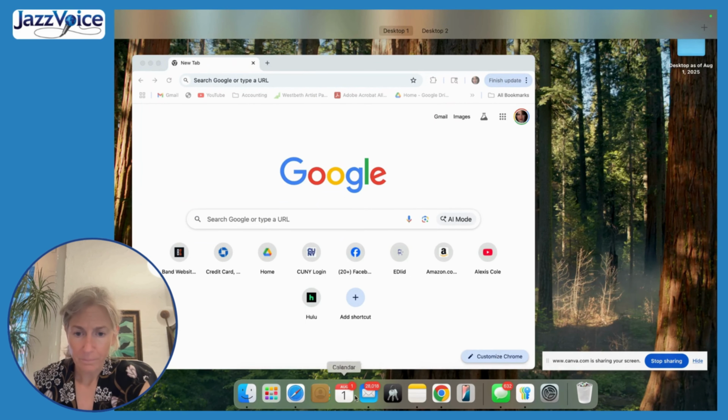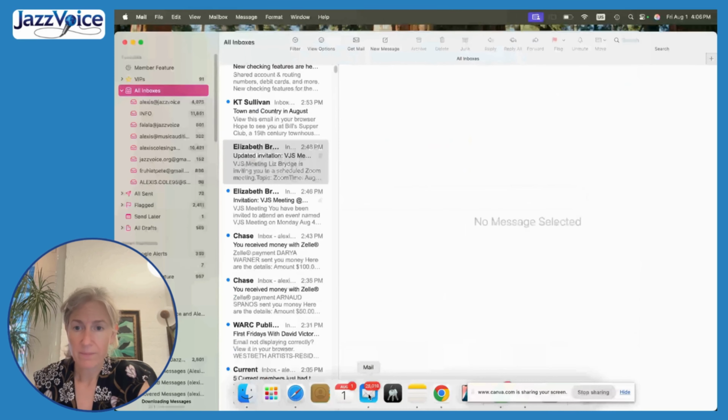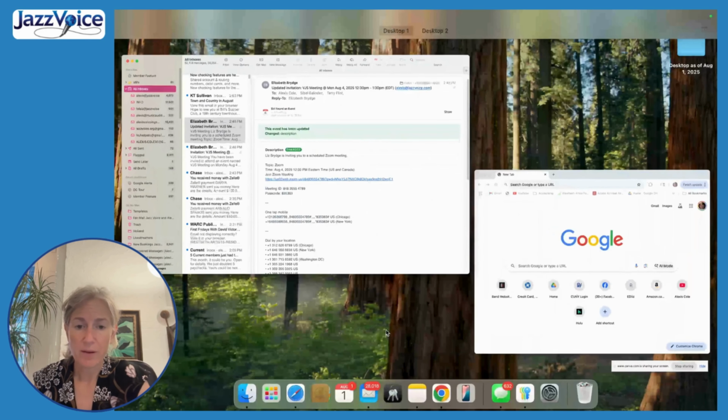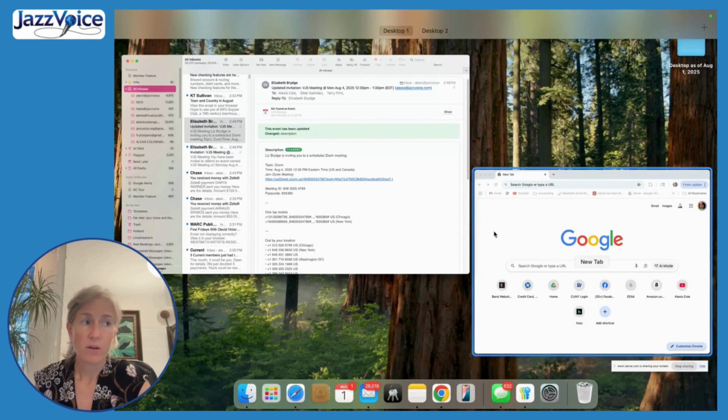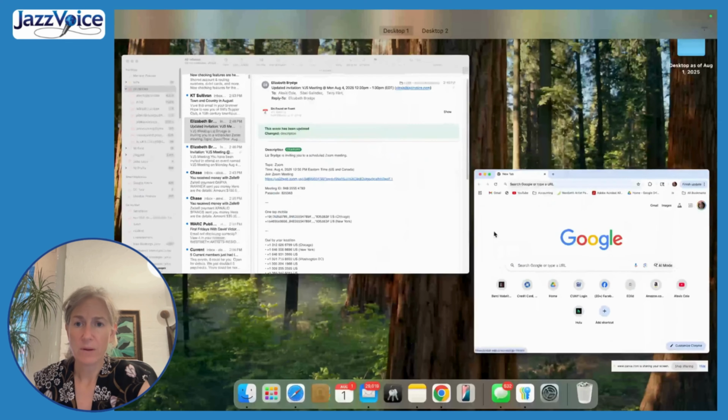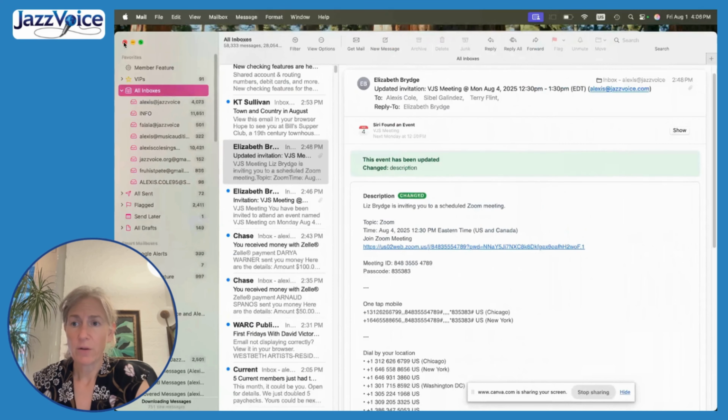My email. Great. Four-finger swipe. Amazing. Four-finger swipe. And then you can click on whatever you want. See how it turns blue? So I want to go back to Google. There we go. Great. And I'm going to close that window.